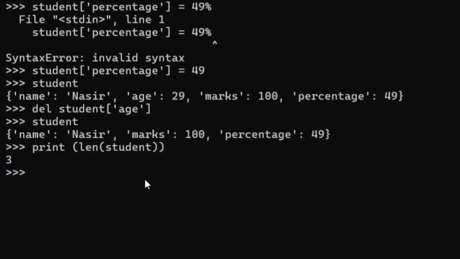The last topic: first of all we will wipe out all the data by the clear method. If I again print out the student, here you can see that the student dictionary is now empty. You can create a dictionary by using the dictionary constructor. This is very simple. For example, now student is empty.